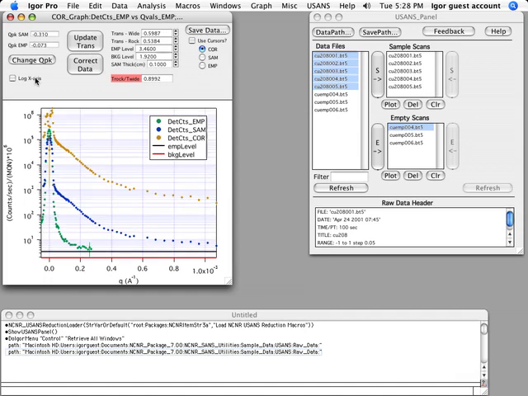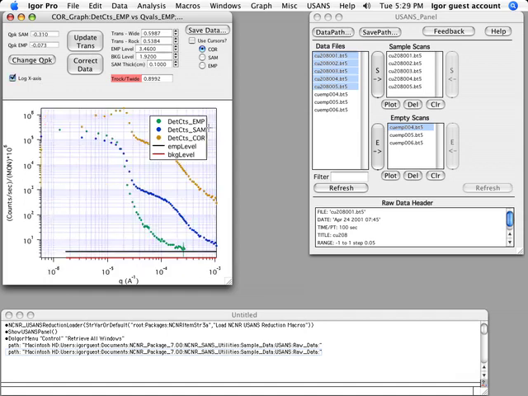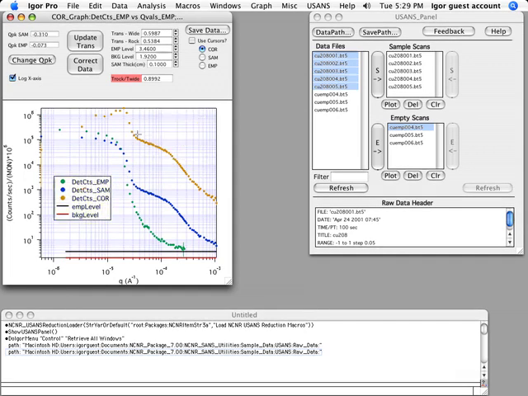set. You can also change the logarithmic scaling on the x-axis. It highlights the data somewhat better. The upper curve here is the corrected data, where the empty and background have been subtracted, and this is now converted onto absolute scale. The last thing to do is save the data.